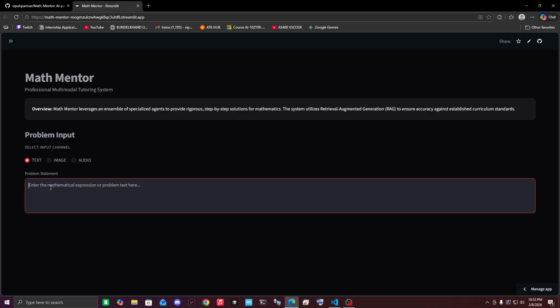First, we'll use text. For example, if I give the input 2x plus 4y divided by 7x plus 8y equals 9x plus y. This is an equation given by the user, and first we'll check the text input method.